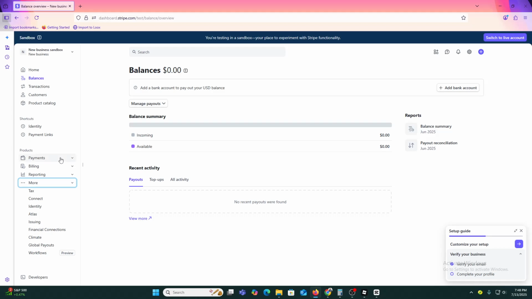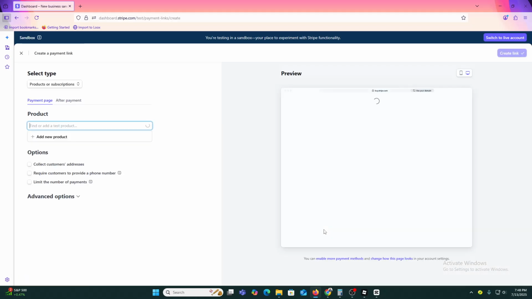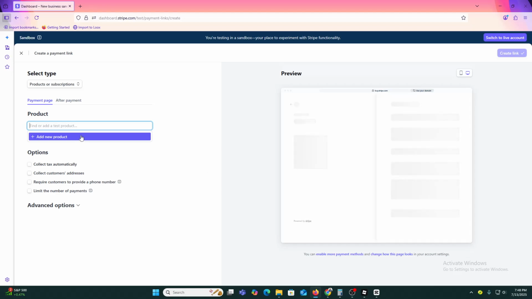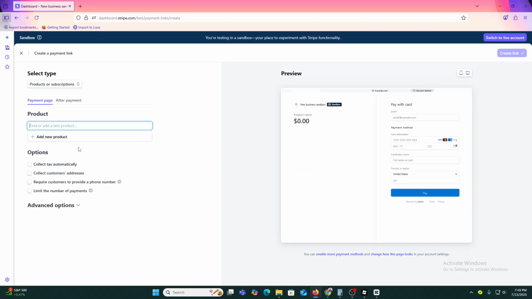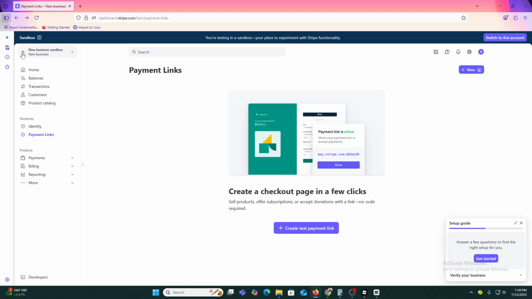Then if you want to make any payment link, you can also do it with Stripe. You just need to click over here payments, and then you can click on payment links. From there you can create your test payment link also just by clicking one button. Here you just need to add a product and then give a price, and then you will get the payment link, and through the payment link you can accept payments from your customers or your clients. This is the easiest one. So I hope you understand how easy the process was to create a Stripe account and set up the account also.